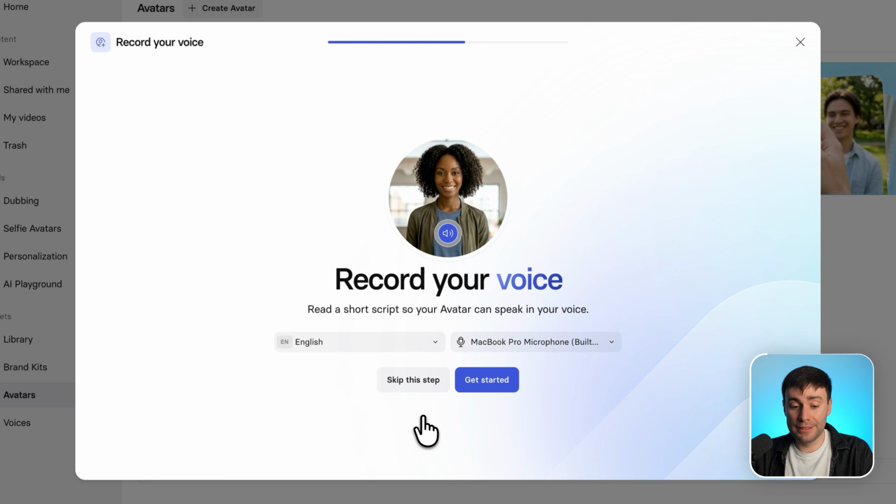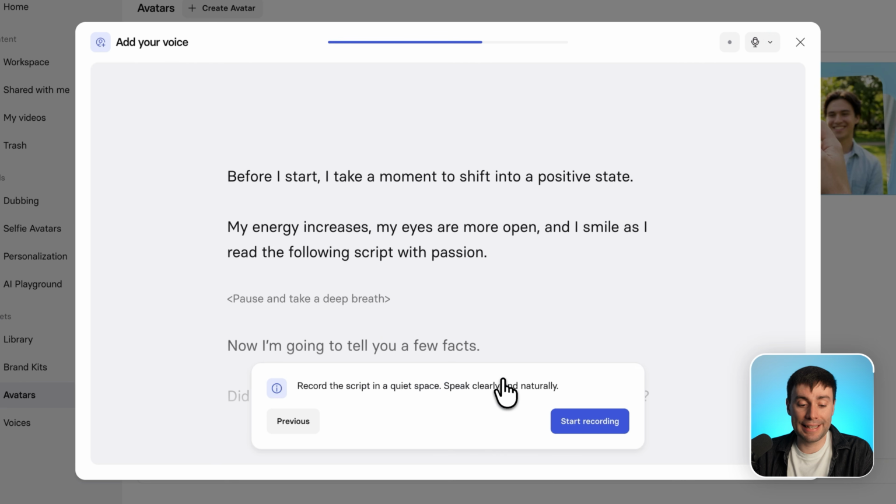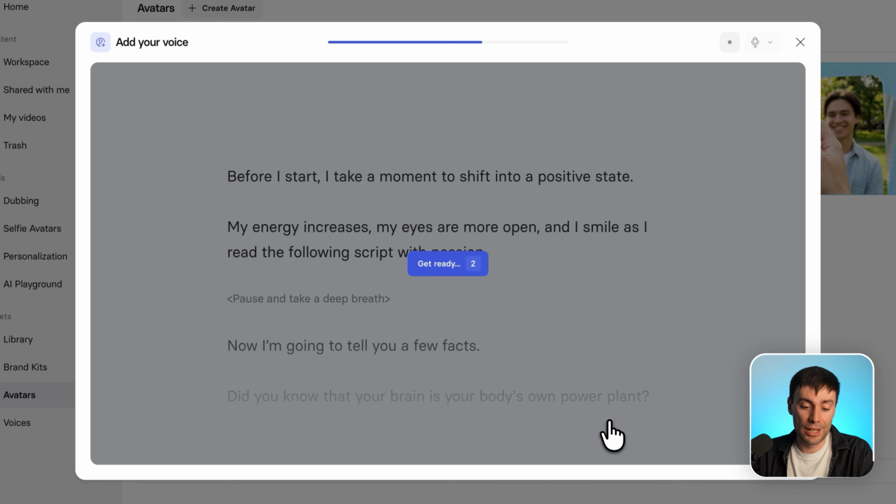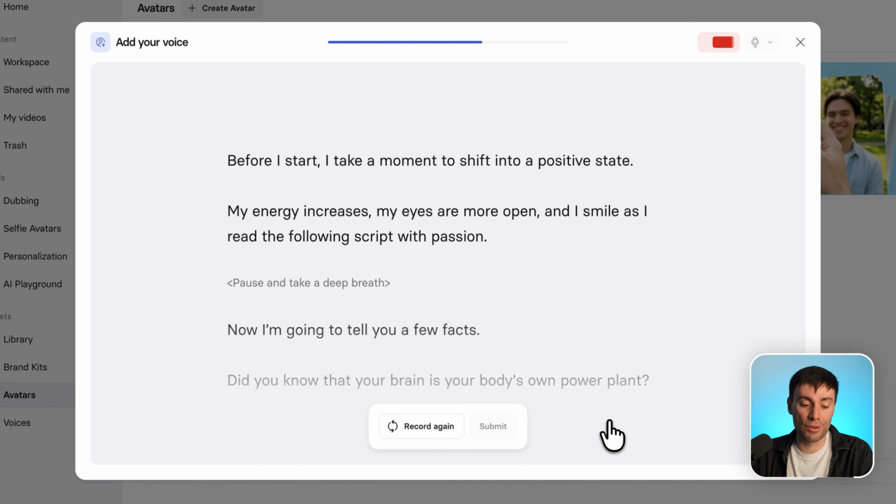Hit record new voice, and it's worth mentioning that you can record in any language, and if you have a good quality microphone, you should connect it to Synthesia now. And when you're ready, hit get started, and you just need to read a short script off the screen. Hit start recording, there'll be a 3-second countdown, and the words will scroll slowly up the screen like this.